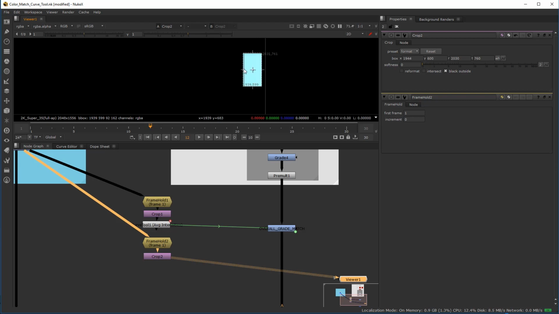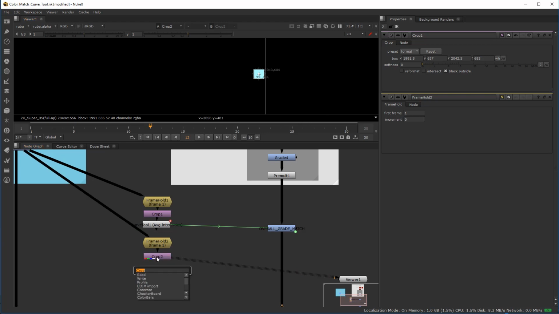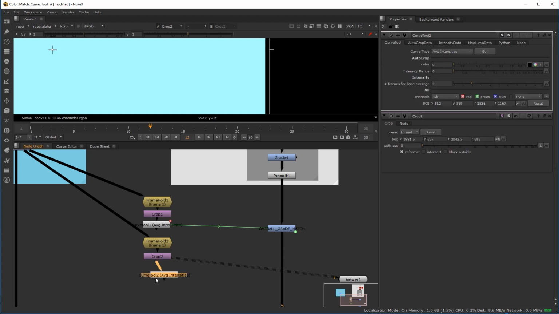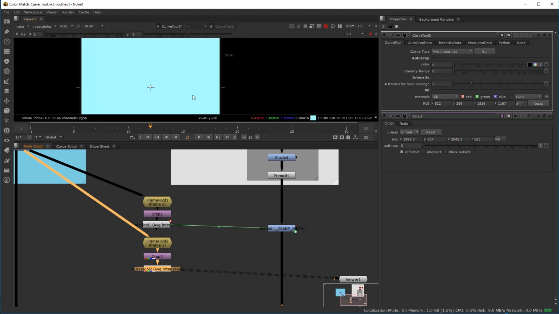And usually it'd be best to sample this on something that we know is not 50% gray, but something grayscale, if it's in our scene or something, so whatever. So I'll just go ahead and get those few pixels, and then again, set this crop node to reformat, and then we can do another curve tool here, and we'll pull it there. There we go. And let's go ahead and take a look at that.